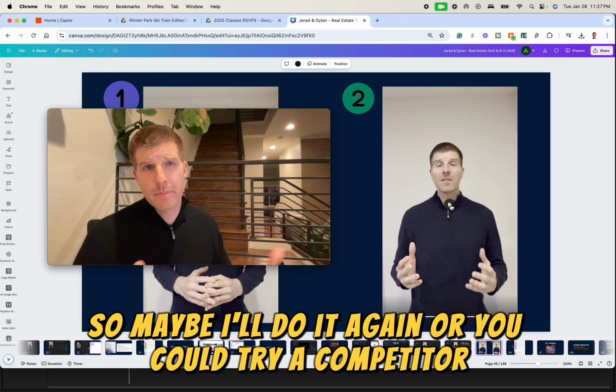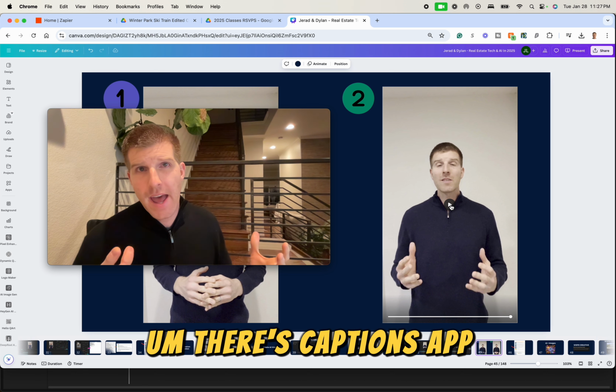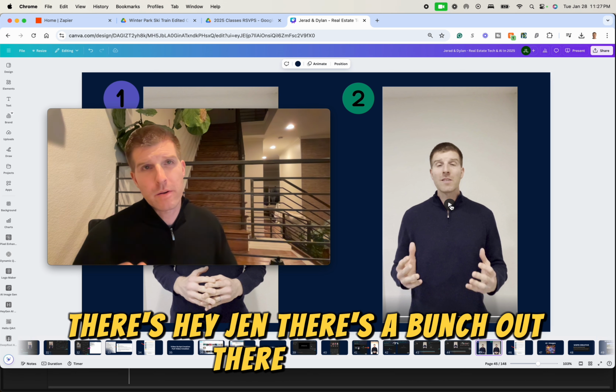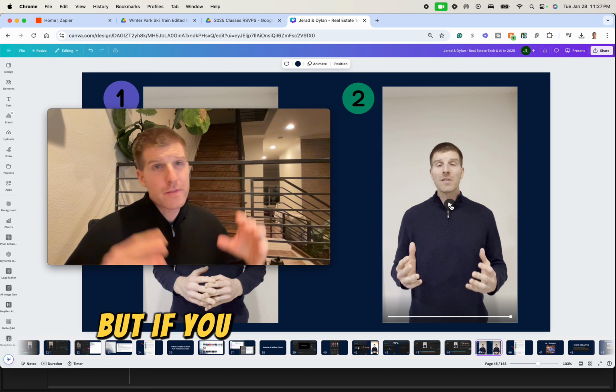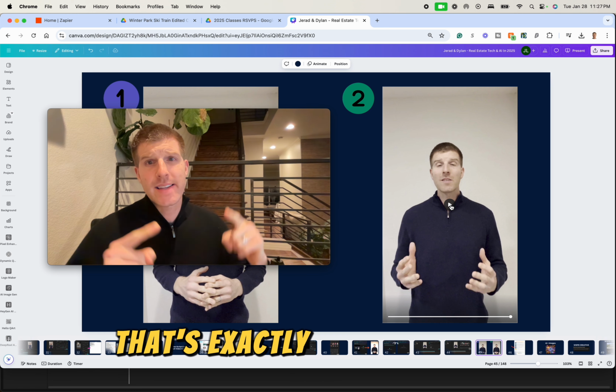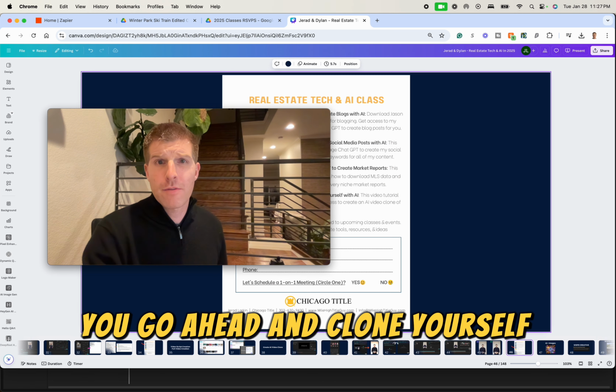Or you could try a competitor. There's Captions app. There's HeyGen. There's a bunch out there that are also attempting to do this. But if you want to try this with CapCut, that's exactly how you do it. You go ahead and clone yourself with AI.